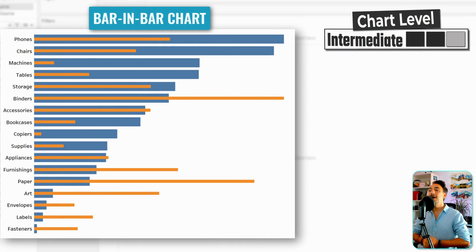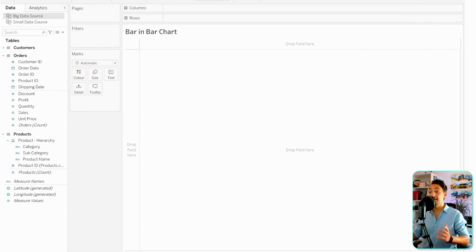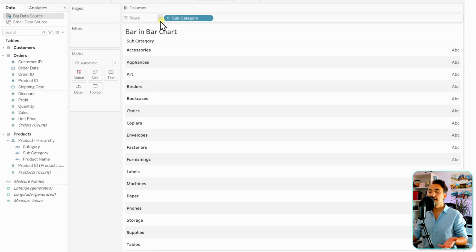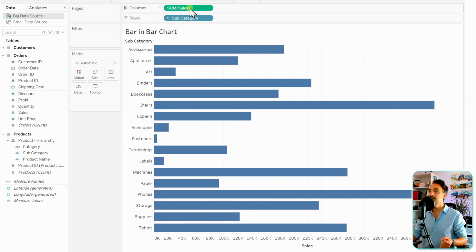Okay, next we have the bar in bar chart. Previously we compared two dimensions inside our view, but now how about comparing two measures in our views using bars? So let's see how we can do that. As usual, we're gonna take our subcategory to the rows, and then let's take the first measure. It's gonna be the sales to the columns. So now with that, we got our standard bar charts. Let's sort it by the sales.